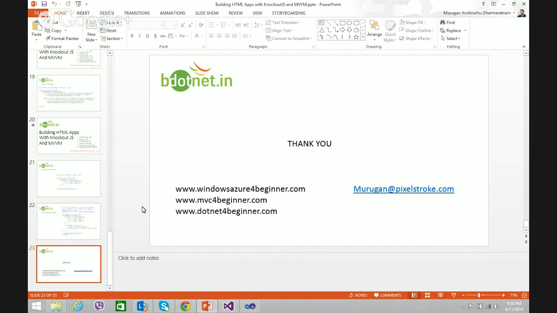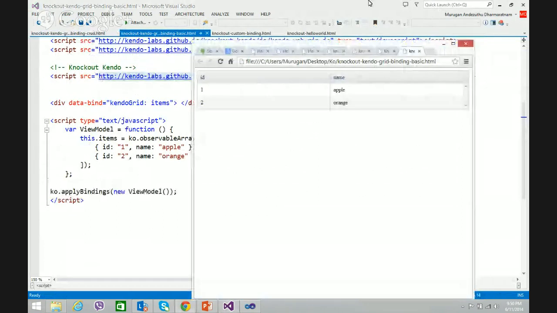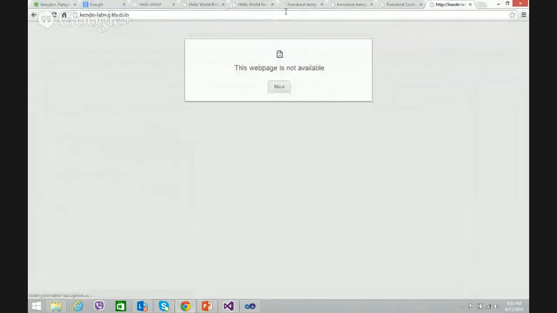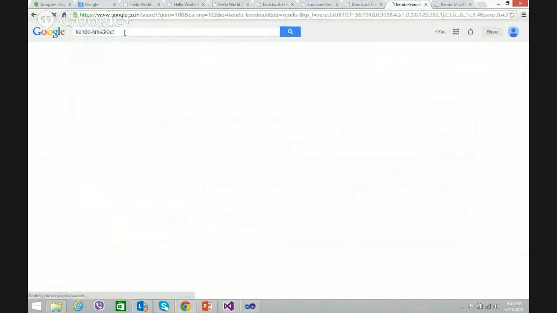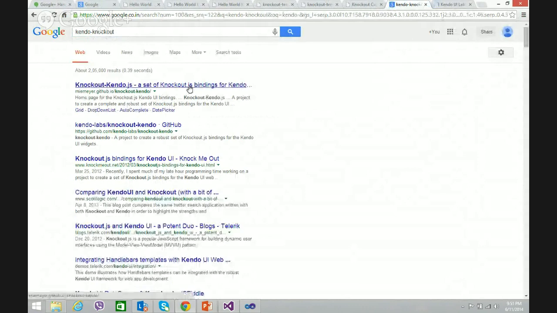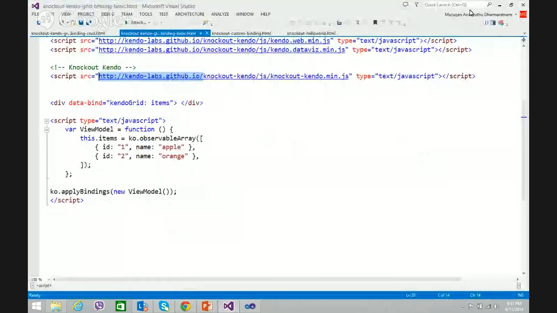But we understood that people stick to their favorites, so we had to make sure that we work with other frameworks. I want to use Kendo as a UI technology, but I want to use Knockout for my data binding. So yes, we support that binding concept: what you saw, Kendo grid colon items, is nothing but a custom binding. When we give items to this binding, it takes the div, converts that div into a grid, and data binds the items array that was passed to it. Kendo UI Labs is the place where the Kendo Knockout JavaScript is open source. It's not that the Kendo guys have written it, but rather people contributed to it. Kendo UI Labs is a good place to take a look at that.